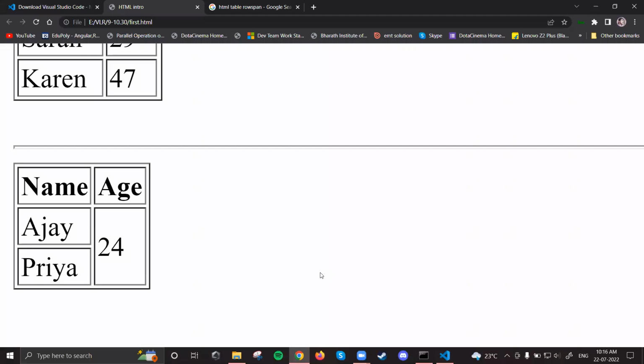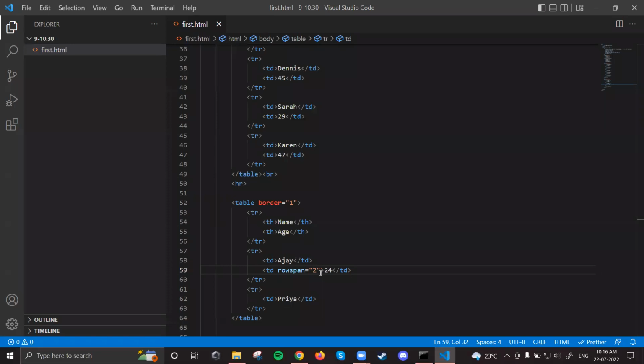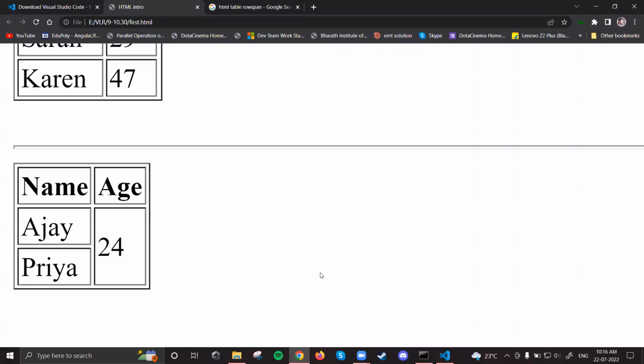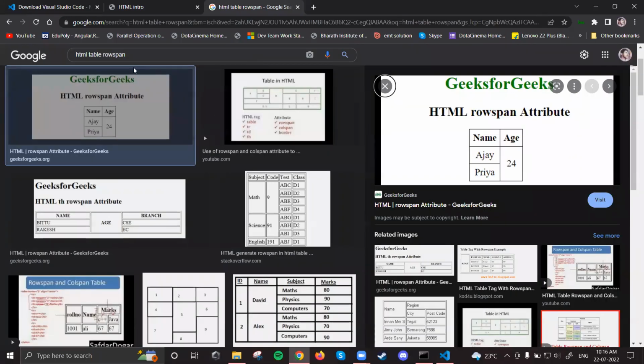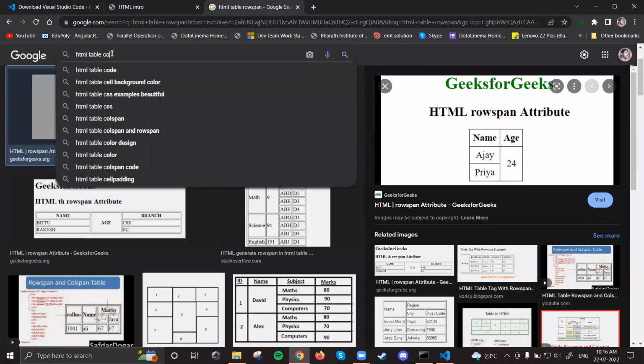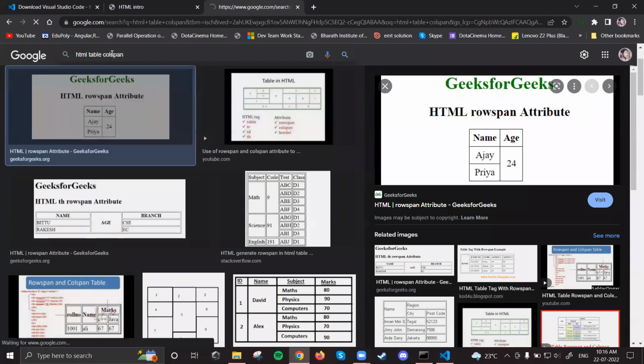So this is what I am doing. I am telling the 24, please take 2 lines. Priya is alone, so come down, I am saying. So this way we are making it occupy 2 lines. So this is how rowspan is used. Again, we have something called colspan as well. Let's see one small example of colspan.